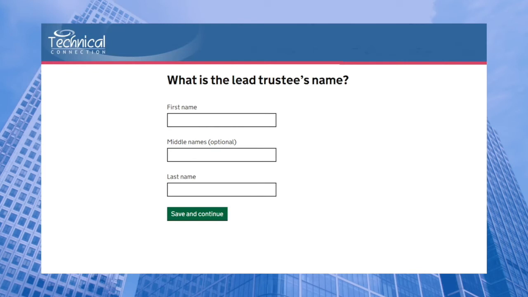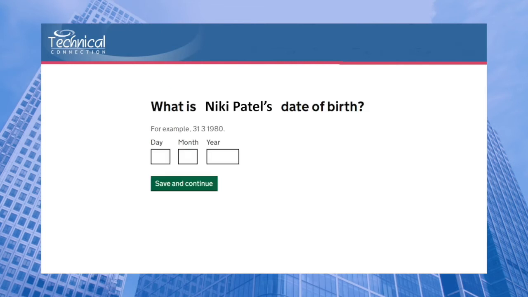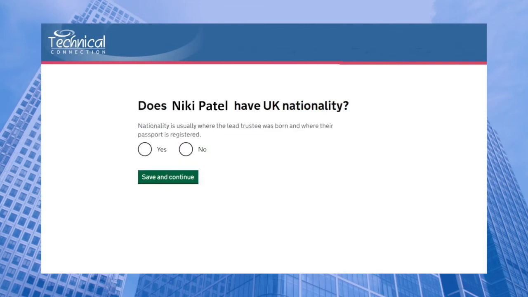I now need to enter the lead trustee's name. As you can see, the first and last name again are mandatory, with the middle names being optional. In my case, I'm the settlor and also the lead trustee, so I'll add my details here. Again, I then need to enter my date of birth and confirm whether I've got UK nationality.